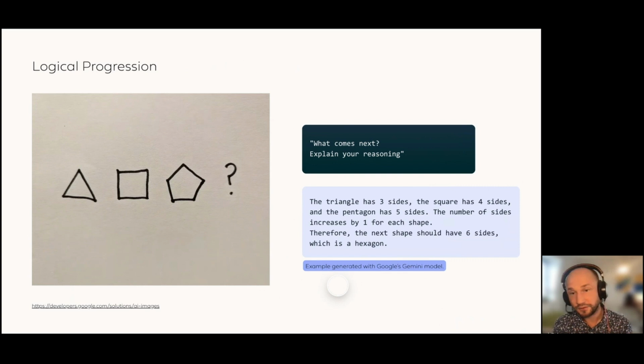Then you have just seen the example with Schrödinger's cat, which goes a little bit into the logical capabilities, logical thinking. And here is another example that comes with the documentation as well from the page. And it is this sequence of shapes. And the question is, what comes next? Explain your reasoning. You might know that from some intelligence tests that we have done somewhere back in school, I don't know. But sure enough, it finds a plausible reasoning for that.